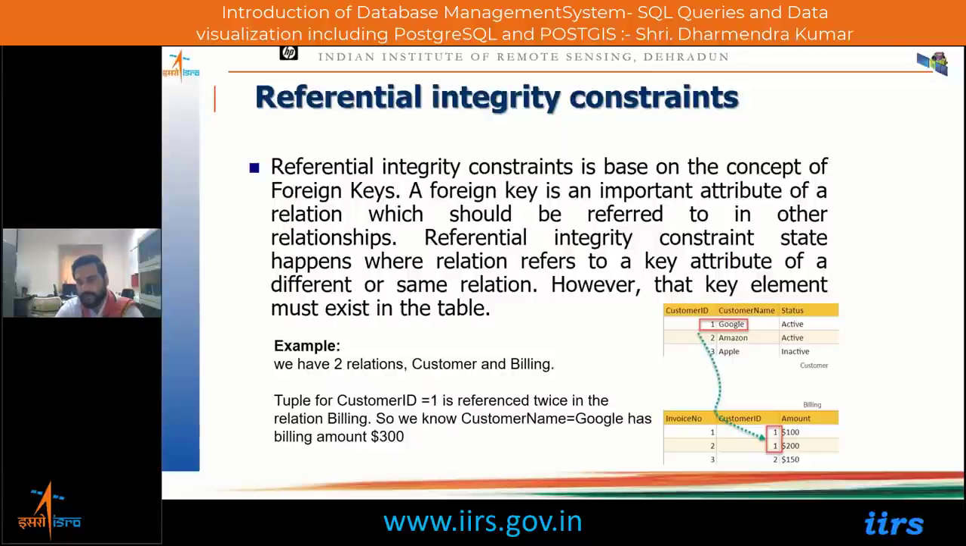So the 2 bills are for Google. And if you have to use some customer ID here like 3, Apple is there. If you want to use 4, there is no record. So the constraint on customer ID in this new table is that it is only 1, 2, and 3. You cannot have more than this or any other than this. This is called referential integrity constraint.